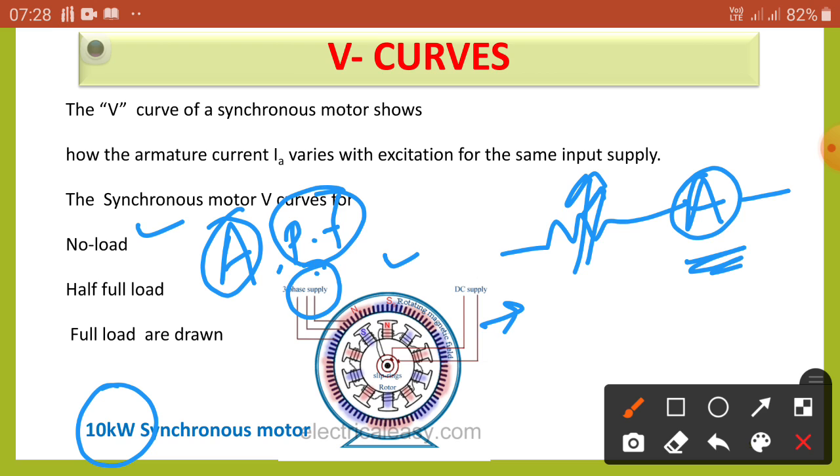Take up to 10 readings as you go on changing the rheostat. The field current changes from 0 to, for example, 5 amperes. Then correspondingly note down the armature current and power factor in each step of changing the rheostat. That is one set of readings. Now after taking these readings, we come to the next case.